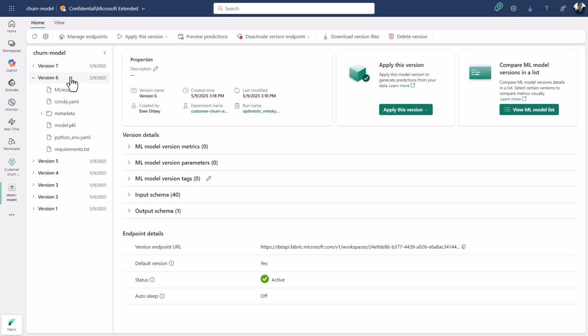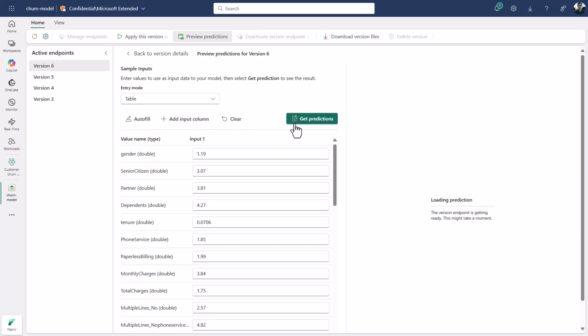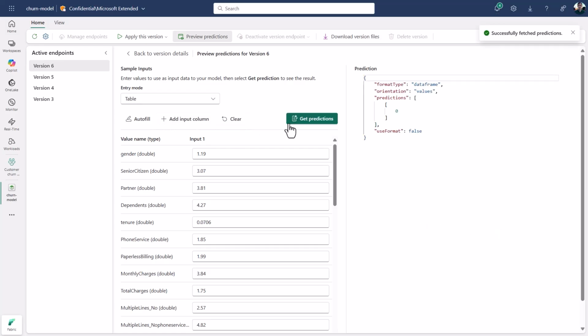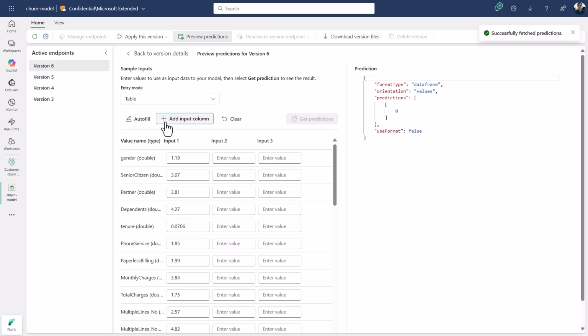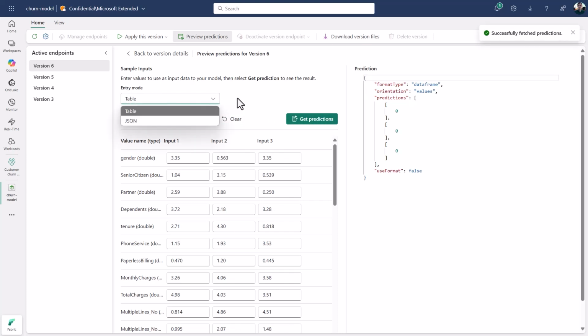Endpoints can be managed and queried from a REST API, but I can also get sample predictions right in the product. Fabric lets us send test requests with this form-based experience. We can enter custom input values or submit random values just to check that our model is returning predictions as we expect. We can send multiple rows at once and get predictions that way. And there's also a JSON editor if we want to paste in larger sample payloads.